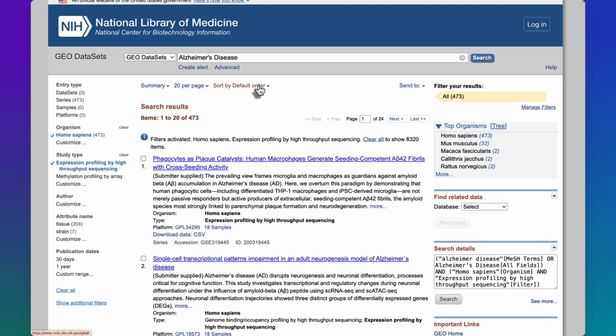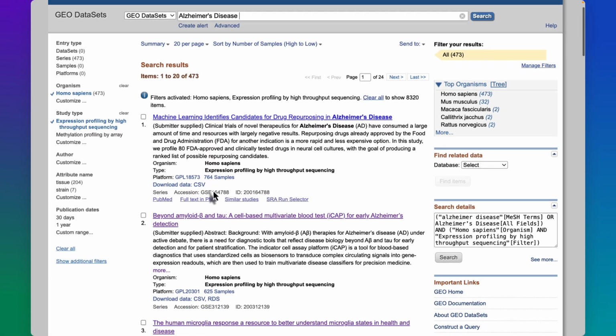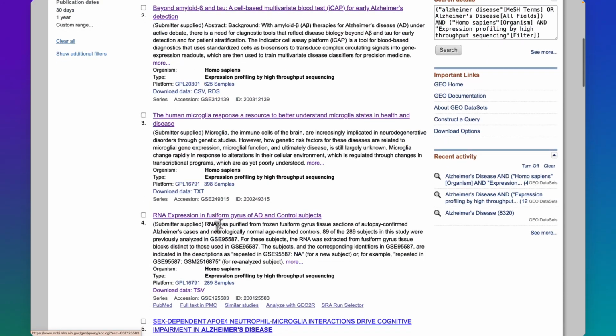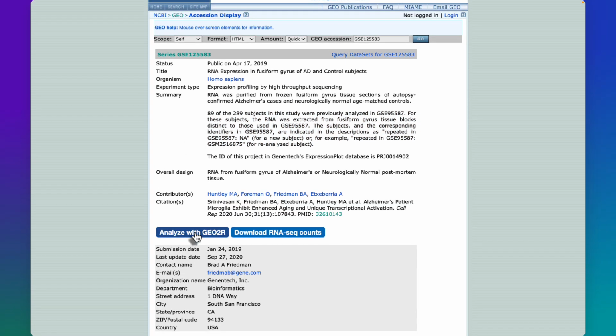So notice that you can filter from higher to lower number of samples. And now we have studies with 764 samples, 625, etc. We're going to use this dataset to show how GEO2R works. So make sure first that this is the dataset that you are interested in, that the samples were collected properly, evaluate your inclusion and exclusion criteria, and when those are met, select Analyze with GEO2R.